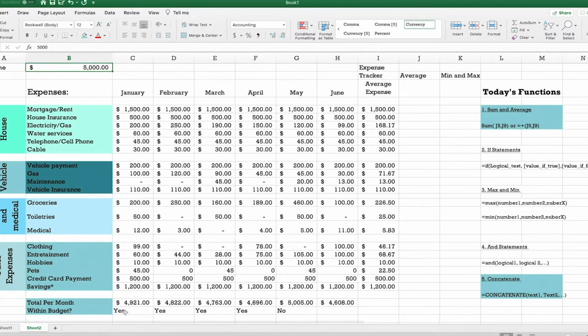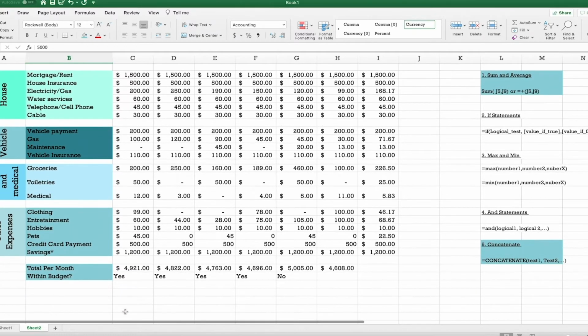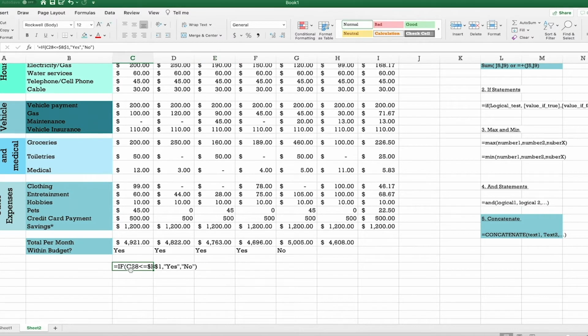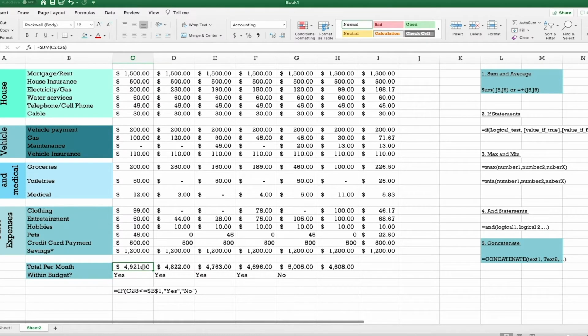Well, I coded up a quick formula to know. So I want to check if C28. So what is C28? C28 is this value right here for January, the $4,921.